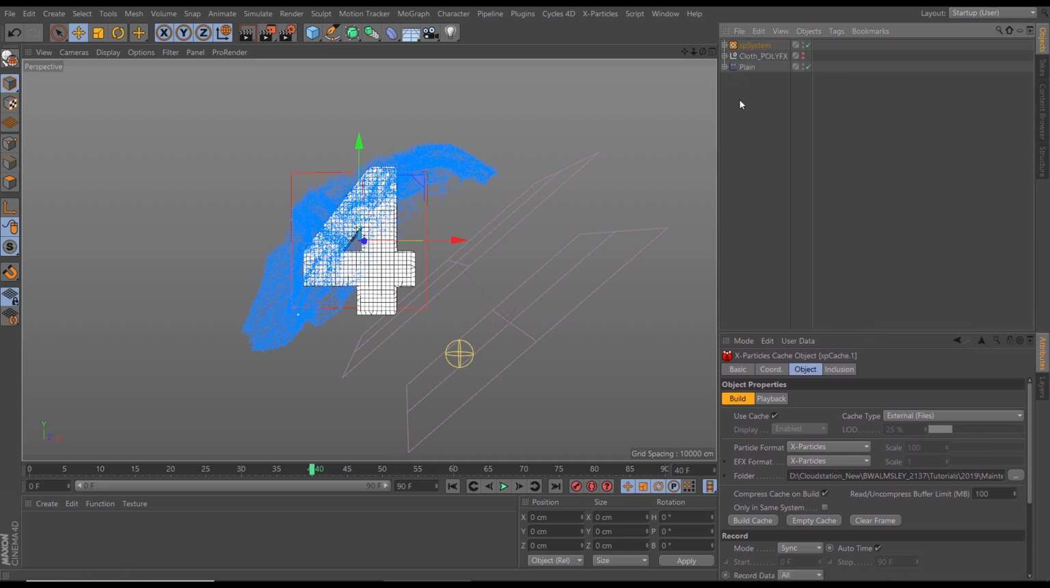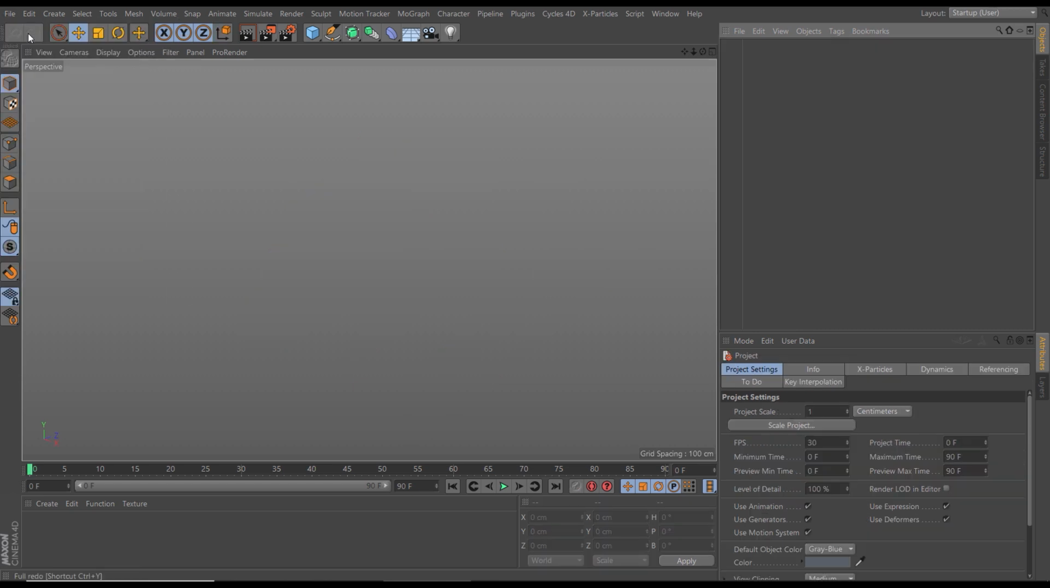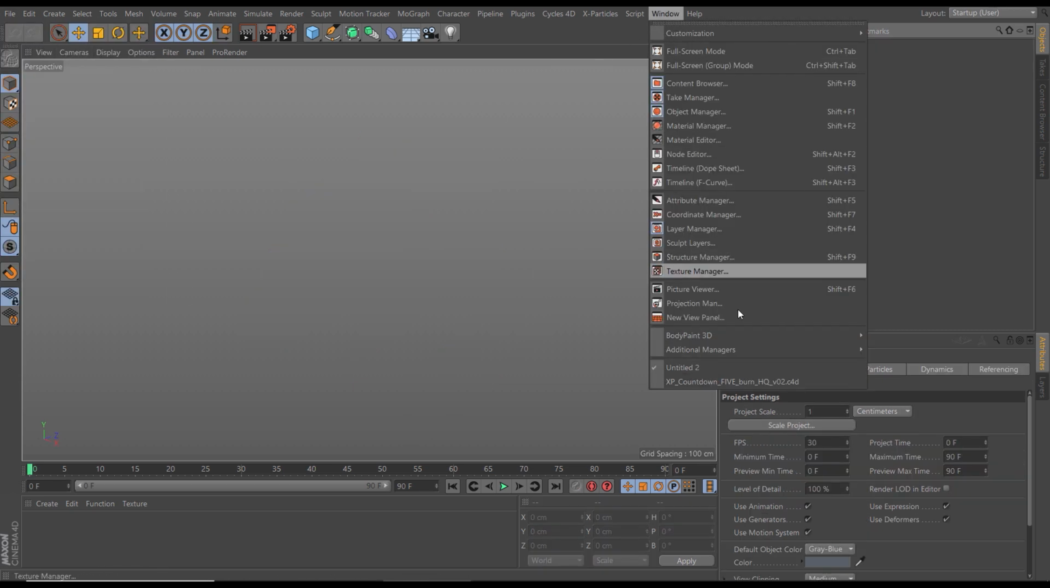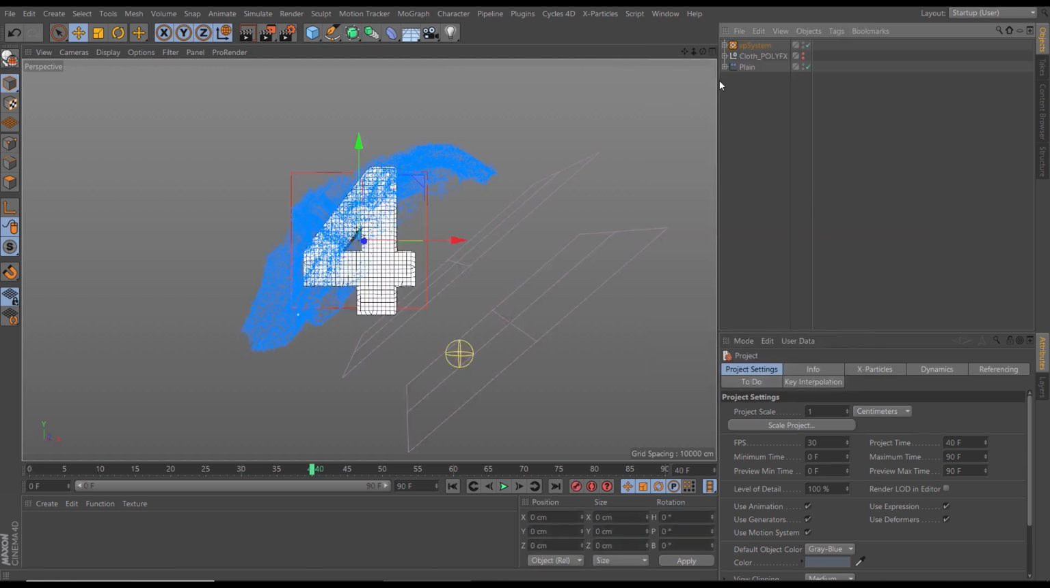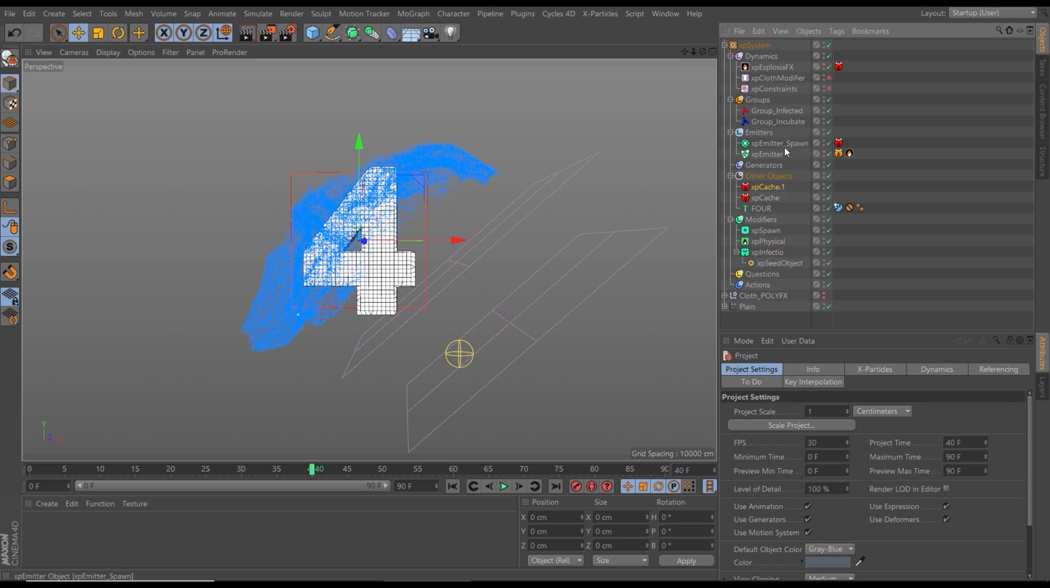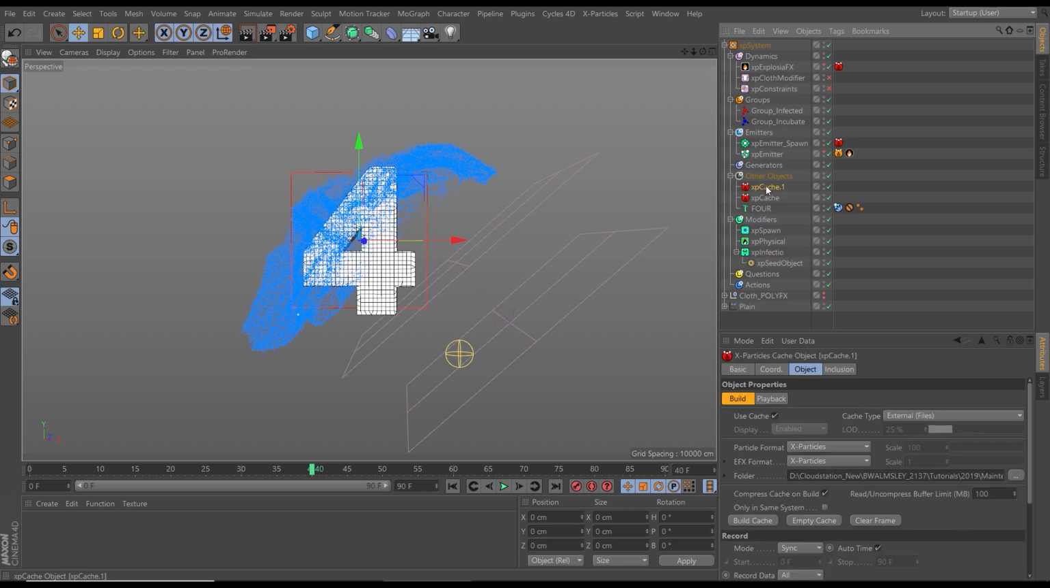So fantastic. So now what we're able to do is really completely come out of this scene and build a much less complicated one. So what I've done, let's just save this, and we will then go to File, New. Let's go to Window. We'll go back to that one that we just had, and let's borrow some elements from here then. So what do we want? We want to take our new cache, and we want to take our emitter spawn.